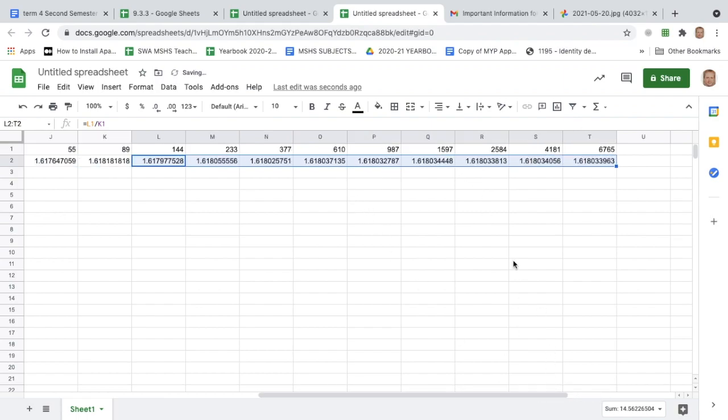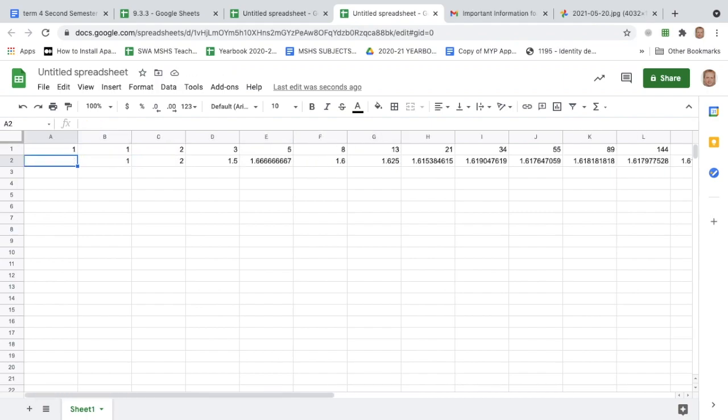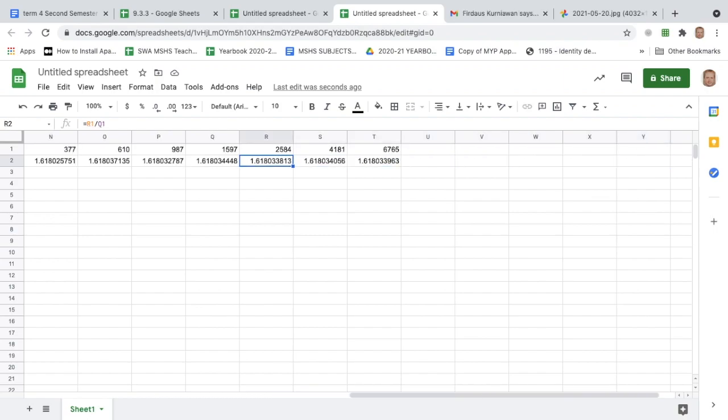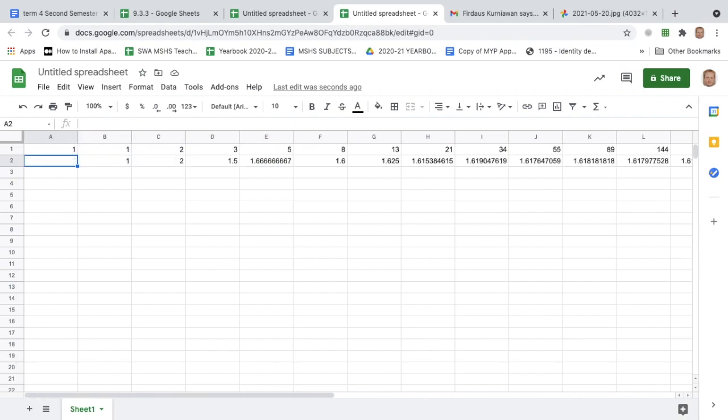Now you might already notice something. This is consistent all the way through. It starts out a bit inconsistently, but eventually settles into the pattern of what is basically the golden ratio as described by our book.